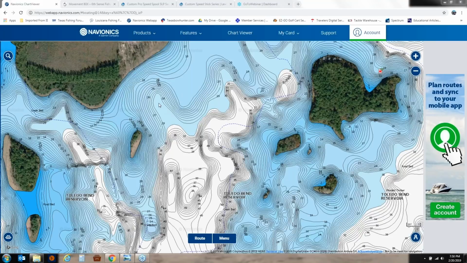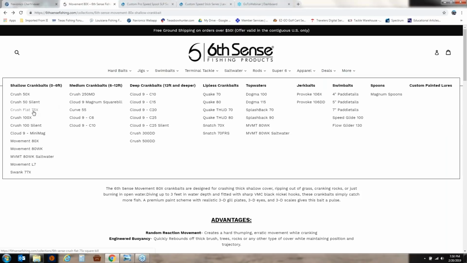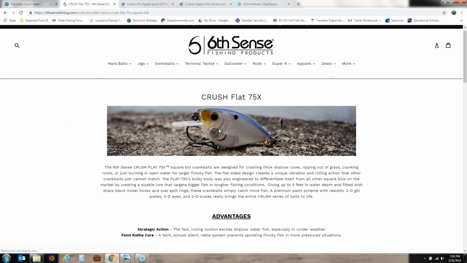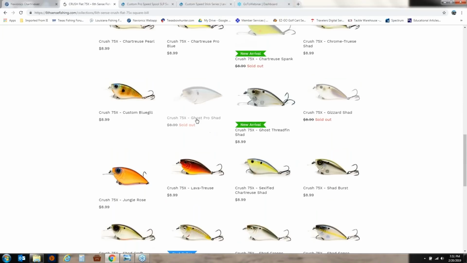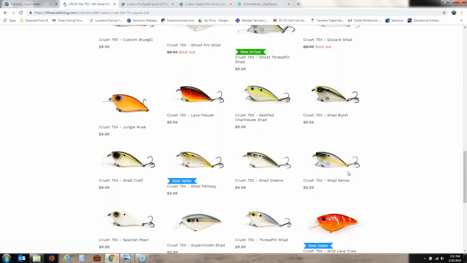Mark asked, does 6th Sense have a tight pattern or mostly a wide wobble? I know all their lipless stuff is real tight patterned. Someone else asked a little bit earlier if they had any flat-sided crankbaits. They have the Crush Flat 75, which is a very tight wobble. It's a flat crankbait, very tight wobble. It's basically a small Rattletrap, lipless crankbait with a lip on it. So yeah, it's a very good crankbait.